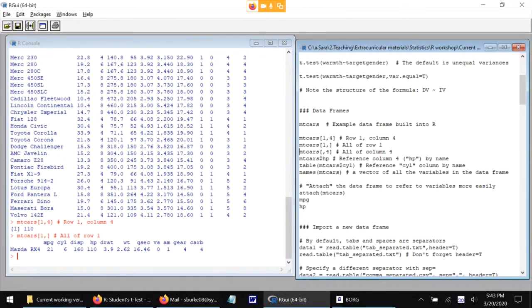I can also retrieve all of row 1 by using this kind of notation. I've specified nothing after the comma, and so it retrieves the entire row. I think of this as saying mtcars such that row 1, column unspecified. And I got that full row, which refers to the Mazda RX-4. I'm not an expert on cars.